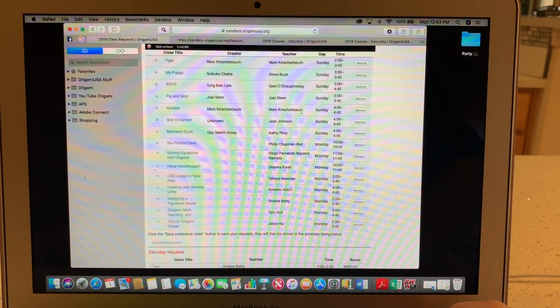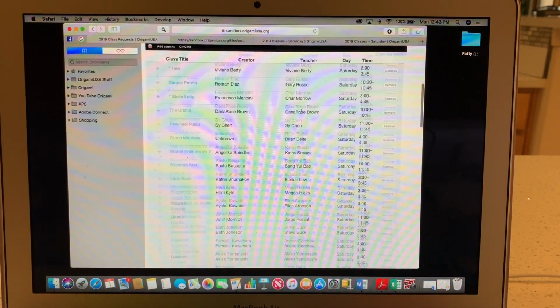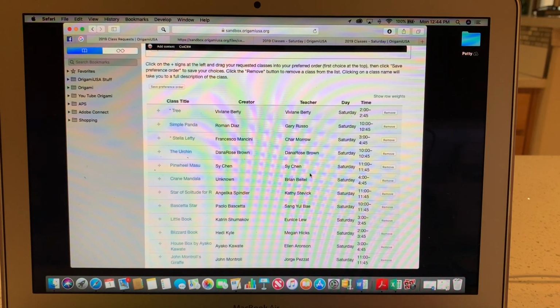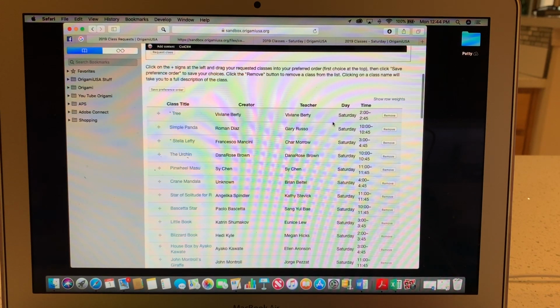One thing that I notice as I look at my list is that my list is in the order that I typed them in or that I selected them. But this is not the order of priority for me. For example, even though Tree by Viviane Berthet I typed in first, it may not be my top choice. What we want to do now is put our list in order from our most wanted class to our least wanted class, and that's what I'm going to show you how to do now. For example, if the urchin was the class that I wanted the most over the whole entire weekend, the days that I have signed up for, I'm going to move it up to the very top of the list.